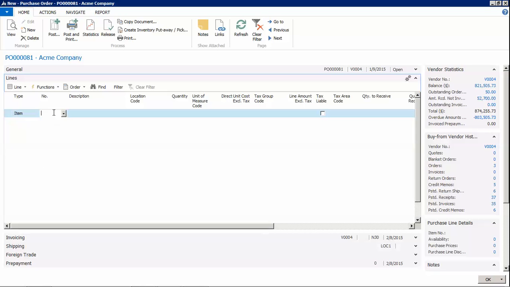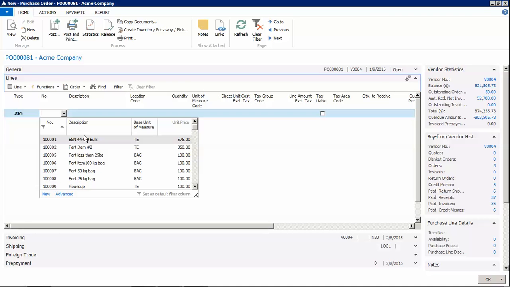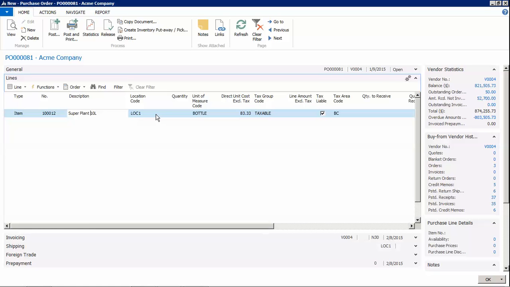But in this case, we're going to choose item. Now the number column will automatically populate based on the type that we choose here. So when I drill down, these are all of the items I have in the system. So I can choose any item I like. So let's buy some super plant.